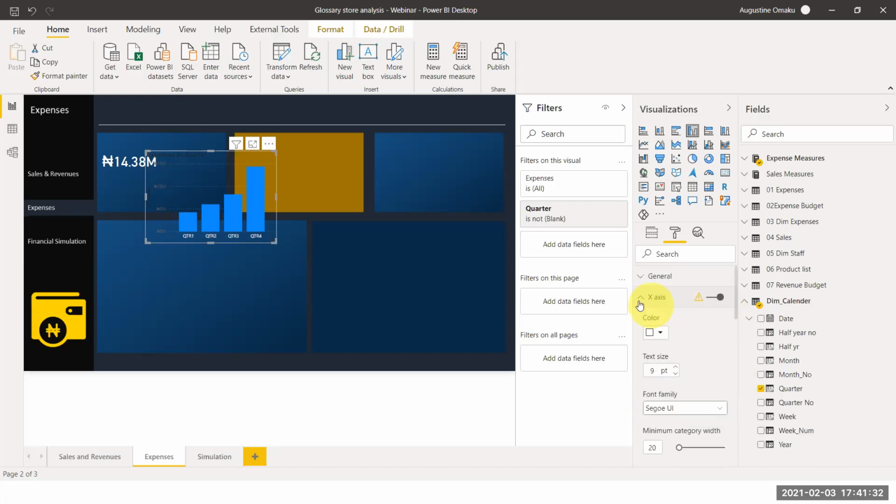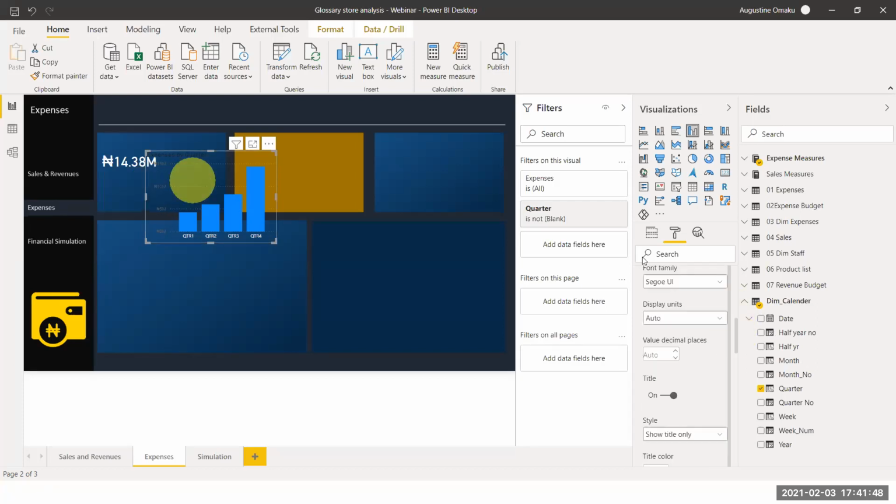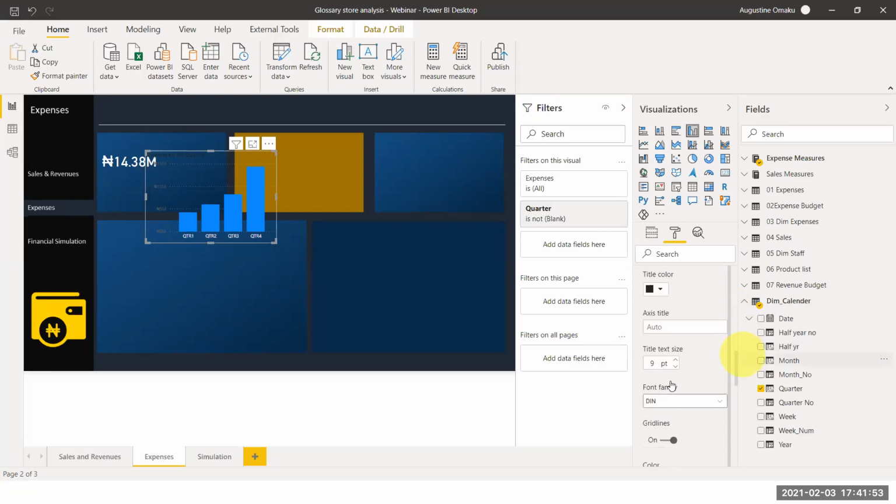I'll come to my y-axis. My y-axis, what do I want to do here? Do I want to really change the color? I'm not sure, because I'm going to eventually remove the y-axis. But what I just want to do here is to take out some grid lines here. So I come to grid lines, I turn off the grid lines. So it goes off. Also, I want to take the title off. Click on it, and the title goes off.